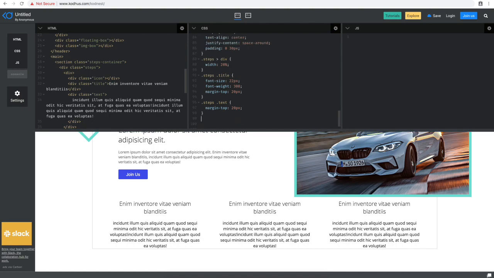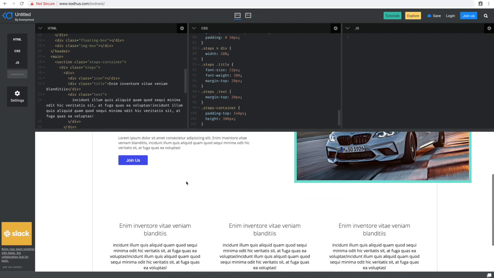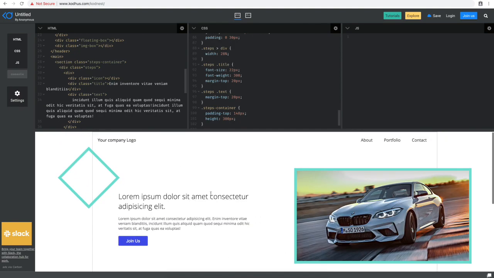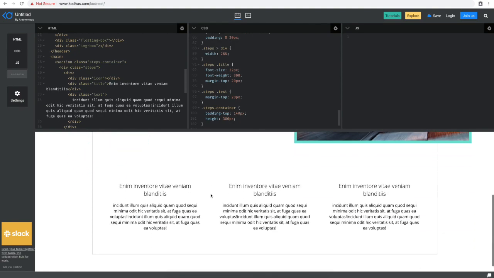So what I can do is, since I know that the section is having class steps container, I'm going to give it a padding top of 140 pixel. And also make sure that the height is 300 pixel, right? So I have my steps container. Now it looks better, right? So now that we have this, you can see that our page is kind of taking shape.